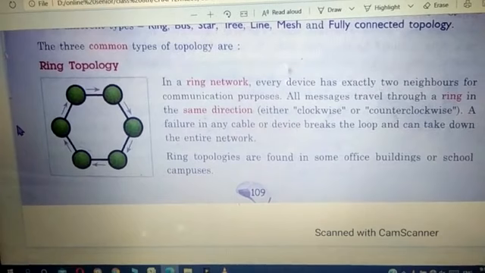See what is written here. In a ring network, every device has exactly two neighbors. Like here, it has two neighbors, one on the left side and one on the right side, right? So all messages travel through the ring in the same direction. Either it will be a clockwise direction, clockwise means like this side, or counterclockwise or anti-clockwise, that we say the other way around.